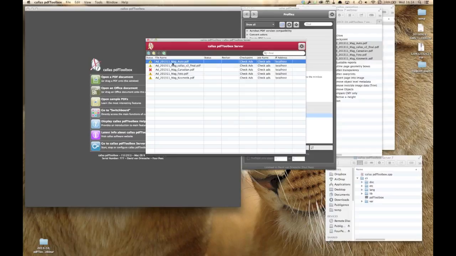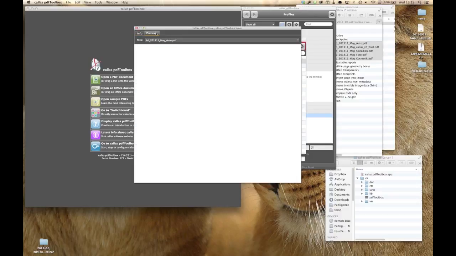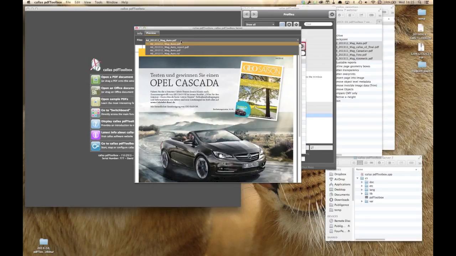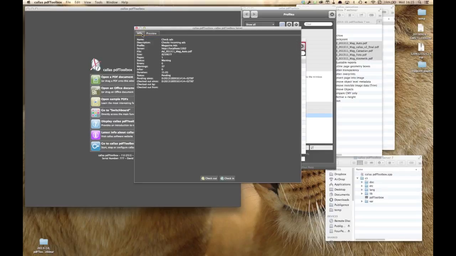I can go to one of these files, and I have a little info icon here. If I click that, it opens up an info window with a whole bunch of information about that particular file, and there is a preview area where I can see that actual file and where I can also even view the report that was generated for that particular file. But better than that, I can go back to the info pane here and I can say checkout.